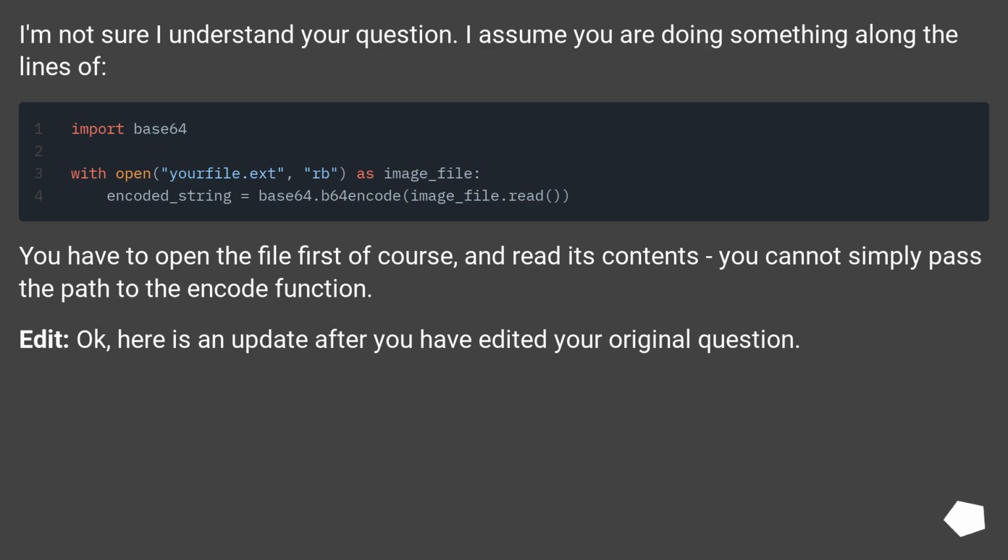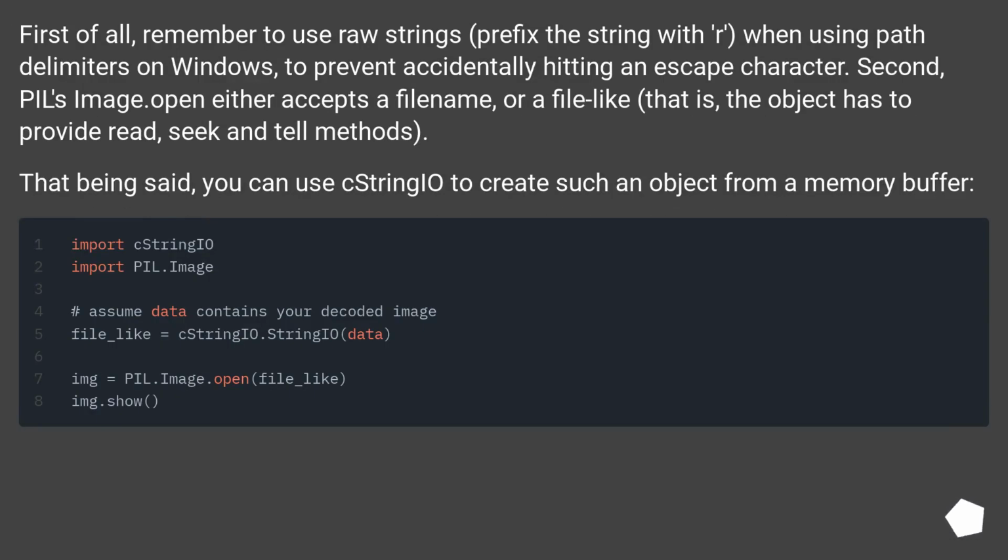Edit. Okay, here is an update after you have edited your original question. First of all, remember to use raw strings. Prefix the string with r when using path delimiters on Windows to prevent accidentally hitting an escape character. Second, Image.open either accepts a file name or a file-like object, that is, the object has to provide read, seek and tell methods. That being said, you can use cStringIO to create such an object from a memory buffer.